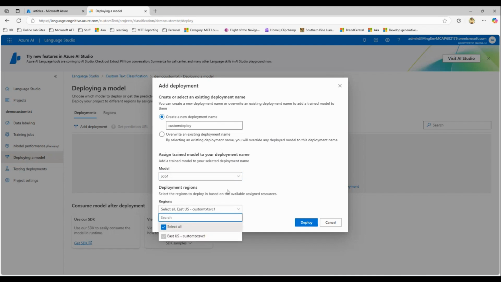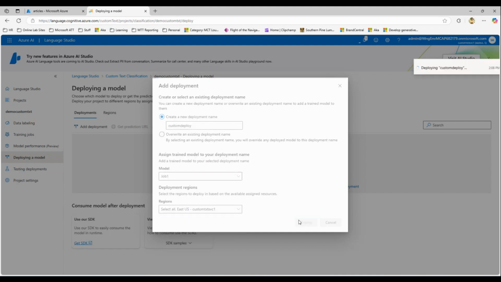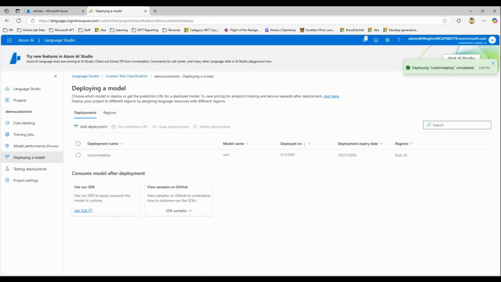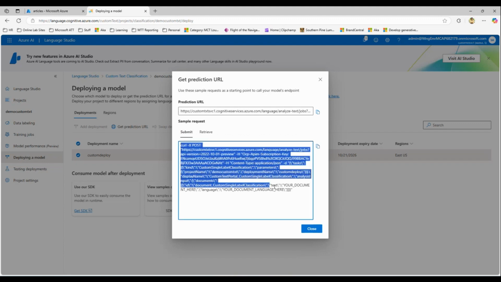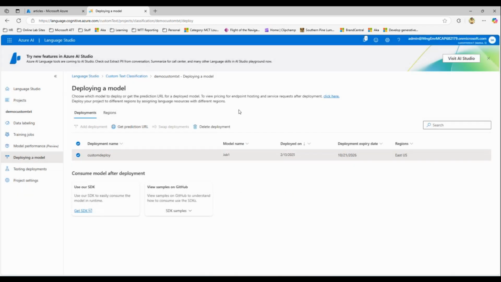And then where are we going to deploy to? So in this case, the same region where it's located. So we're going to click deploy here. This takes a couple seconds, and then it'll be deployed. So there you go. Now that it's deployed, here it is, I can actually get a prediction URL for testing purposes. And if I'm using the Azure portal, I can actually put this in Azure CLI to do some testing with it if I need to also.